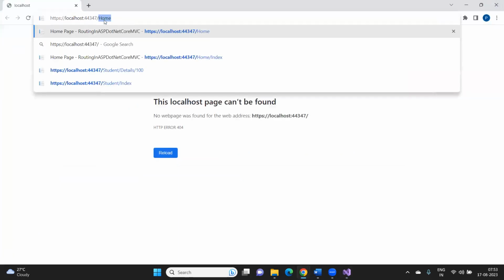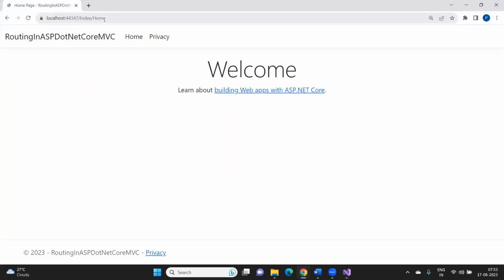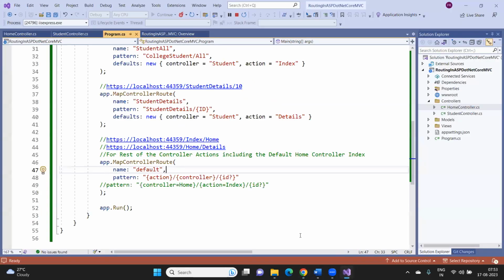By default, it will not execute anything. And with index/home, we are getting the output. Okay, clear?